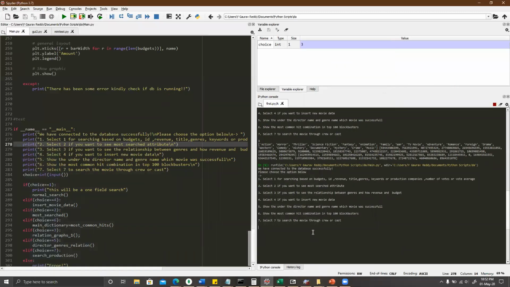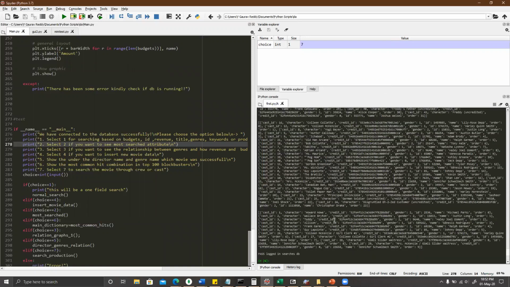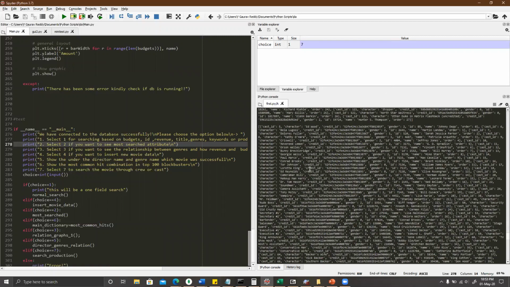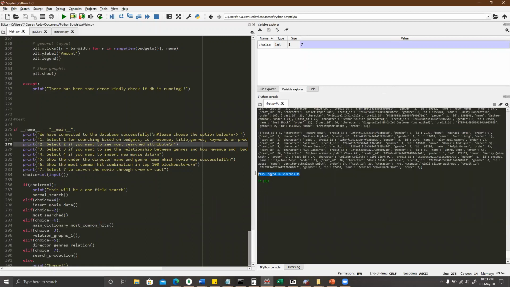I'll just show you. Search. I just click that, and it'll ask if you want to search through cast or through crew name. Let's say I want to choose cast, and look at Johnny Depp. You see, it returned all the movies, what all characters he has played, and it's going to return all those details over here. Also, everything that I search here gets logged in searches.